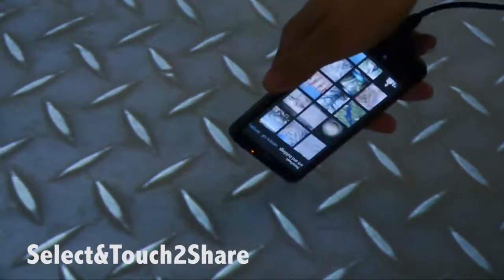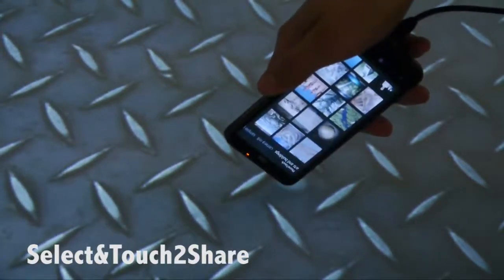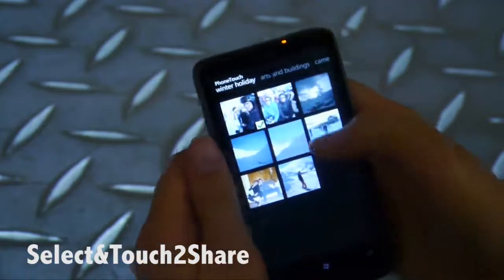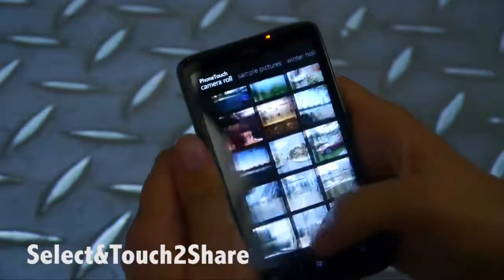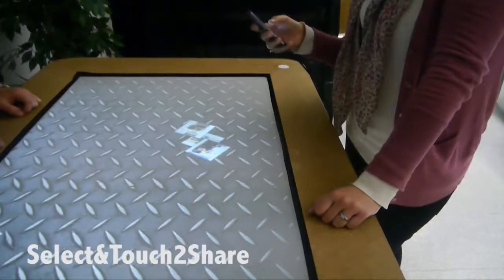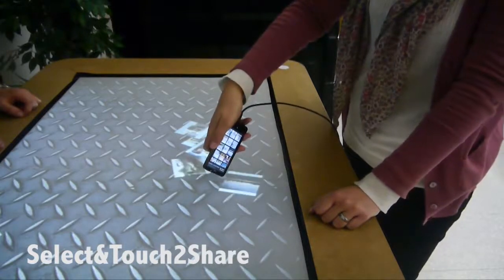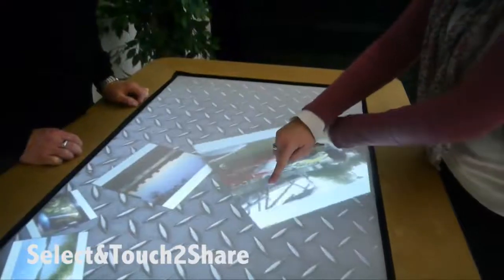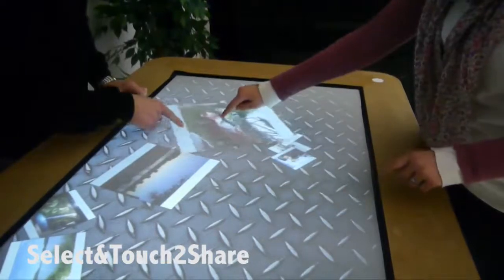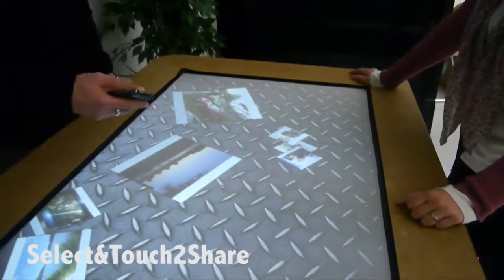In select and touch to share, users interact by touching the surface with the corner of their phone. To drop photos, the user selects photos on his phone and then touches the surface. The photos are then dropped at the touch location. Users can drop additional photos whenever they want. Photos can be picked up with the same gesture.